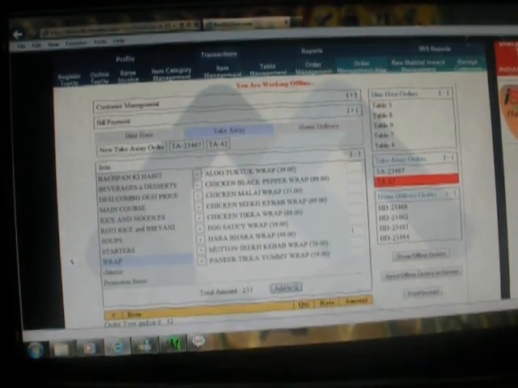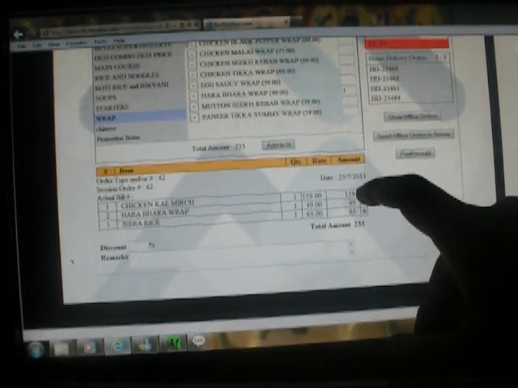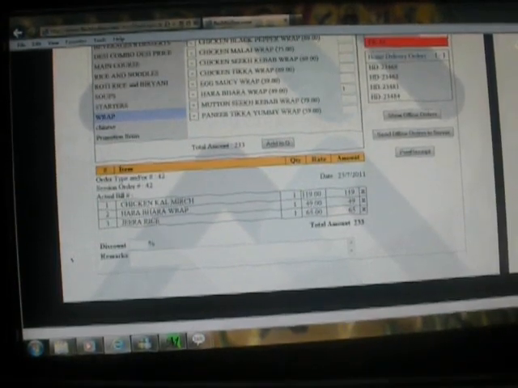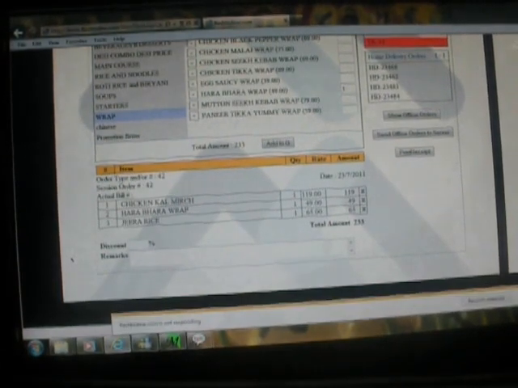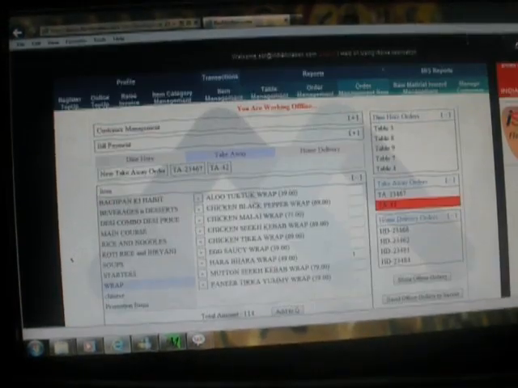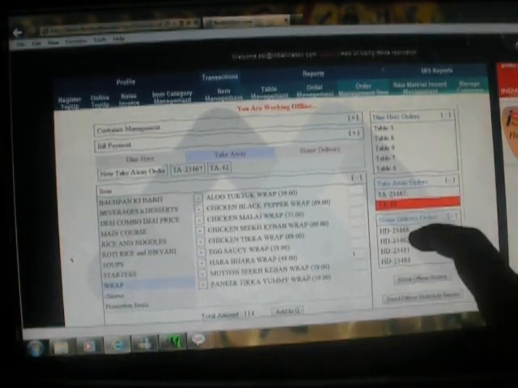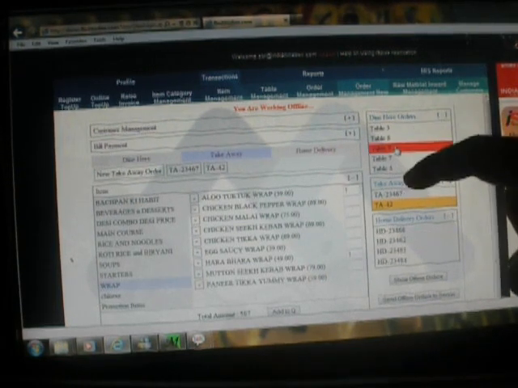Now we took one kali mirch, right? Suppose you have to delete this, you can go to that particular item and delete. Now mind you, we are working offline. How do I know the orders I've entered? By a yellow tab. All new orders I've entered into the system are on the right hand side, and if they are unpaid orders, they are indicated as a yellow tab. Okay, now let's do a payment of table 9.